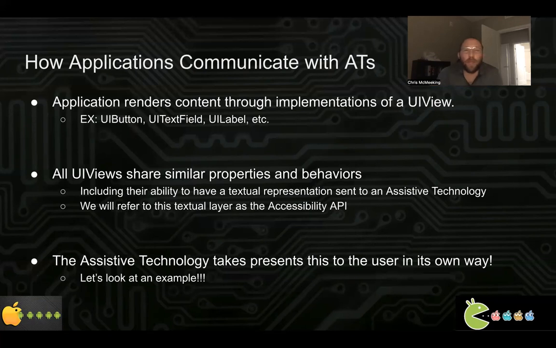All right, so how applications communicate with assistive technologies. First, an application renders content through implementations of a UIView, right? UIViews are the base view object in iOS, and they have various concrete implementations: UIButton, UITextField, UILabel. All of these things are inheriting features from UIView.